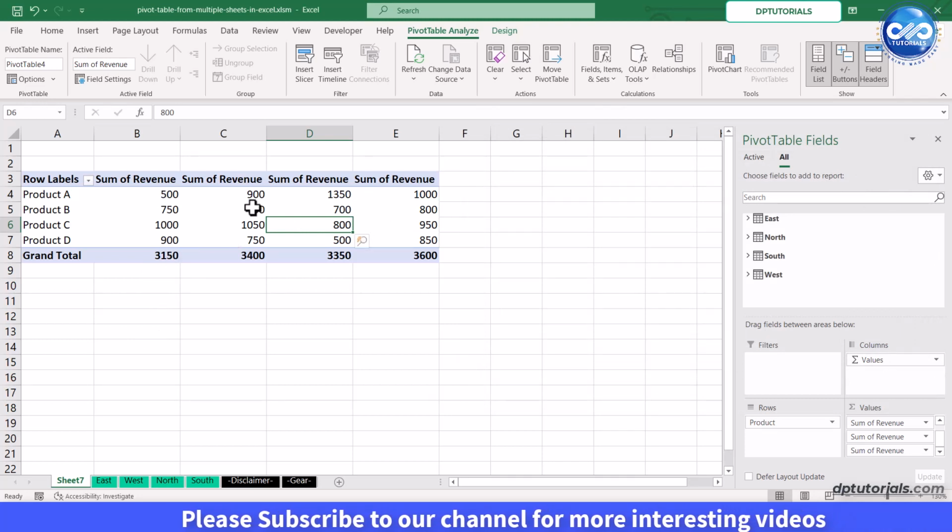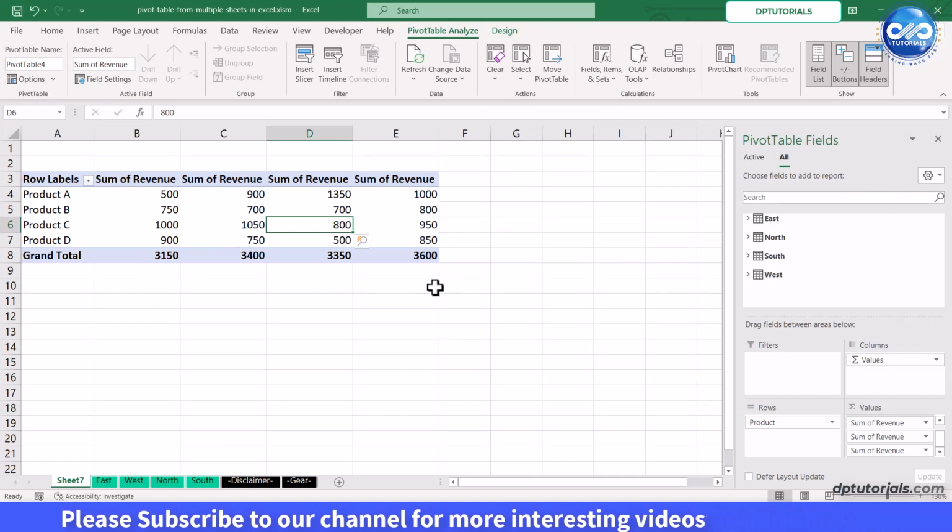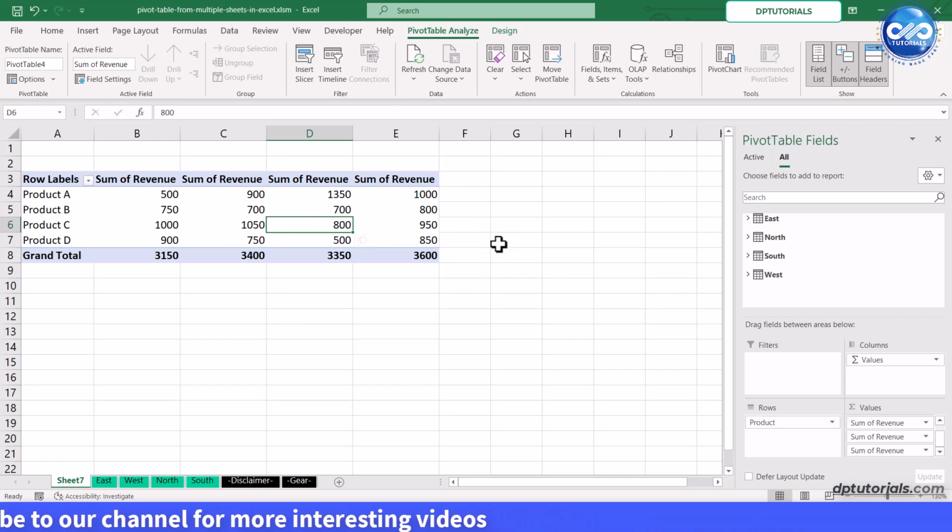Got it? By creating pivot tables from multiple sheets in Excel, you can consolidate and analyze data from different sources more efficiently and gain valuable insights into your datasets.